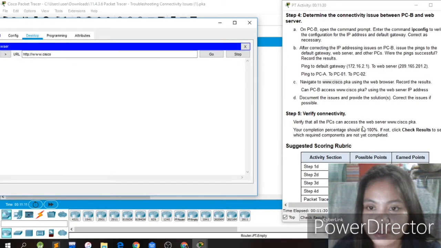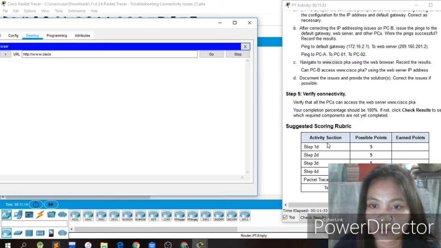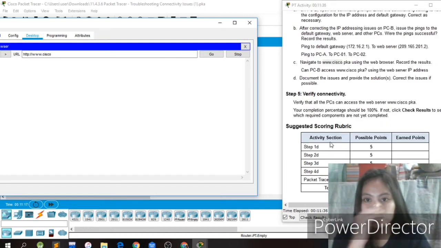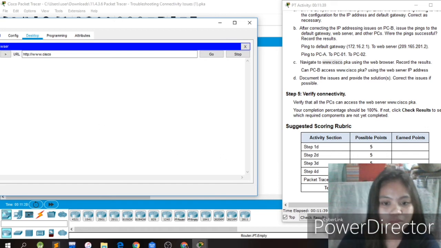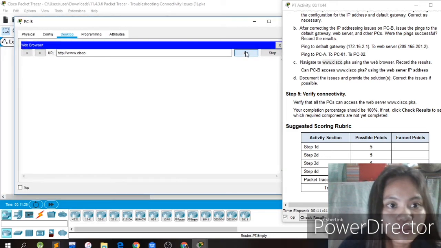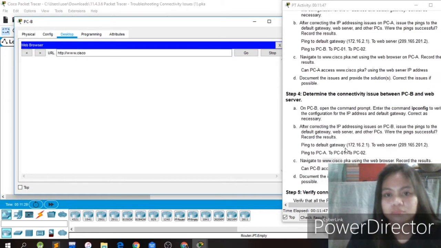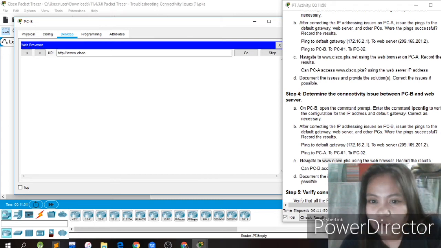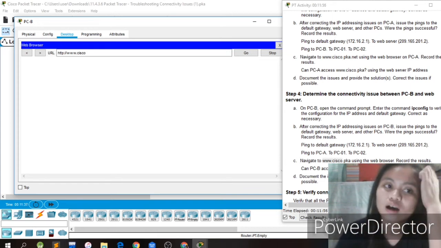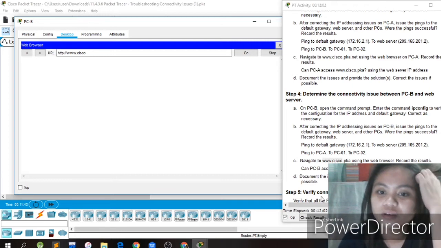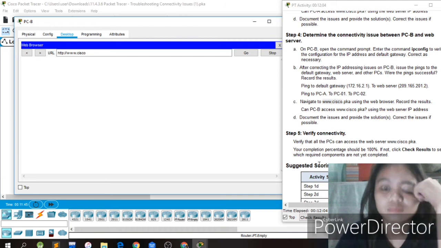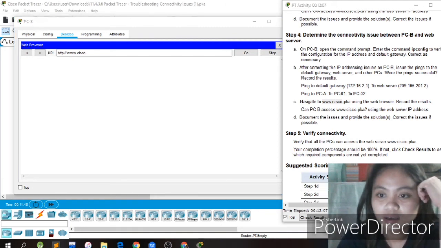So verify the PC can access the web server. Check the result to see which items are completed. So here, Cisco, go. Navigate to www.cisco.pka. Can PCB access www.cisco.pka using the web server? No, because it is unresolved. So document the issue, provide a solution, and correct the issue if possible. Verify the PC can access the Cisco server. Your completion percentage should be 100, and check the result.